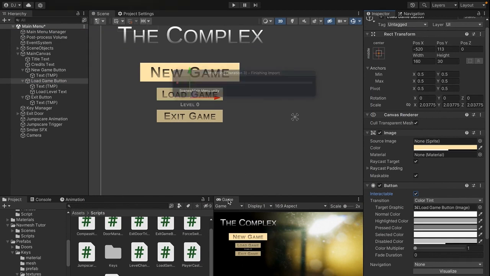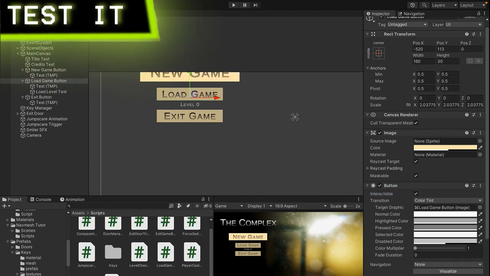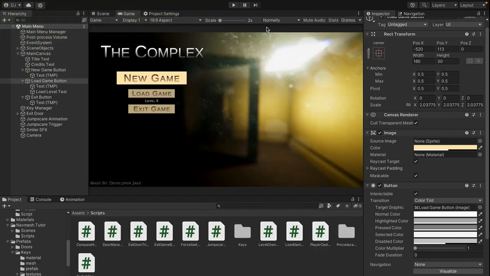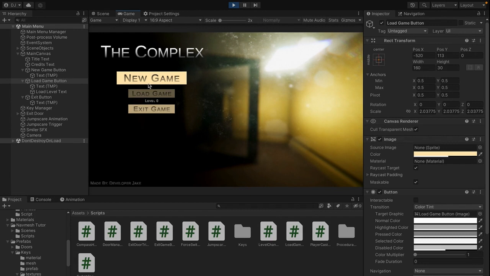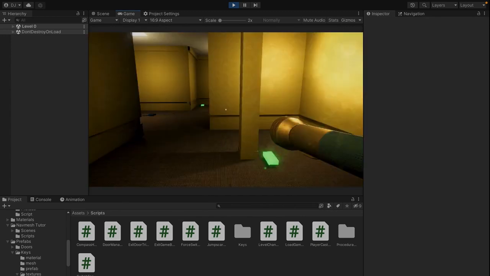So we can test this out real quick by simply bringing this game tab back up. And let's go ahead and press play. And when we press play, you'll see immediately that the load game button is not interactable. If this would finish loading. All right. The load game button is not interactable. We can't press it no matter what we do. And the new game button does work. It sends us over here.